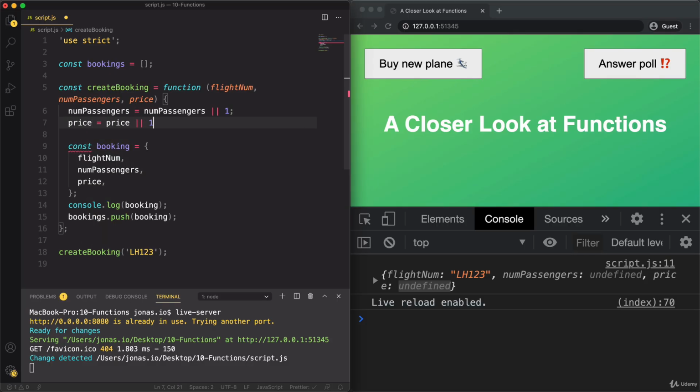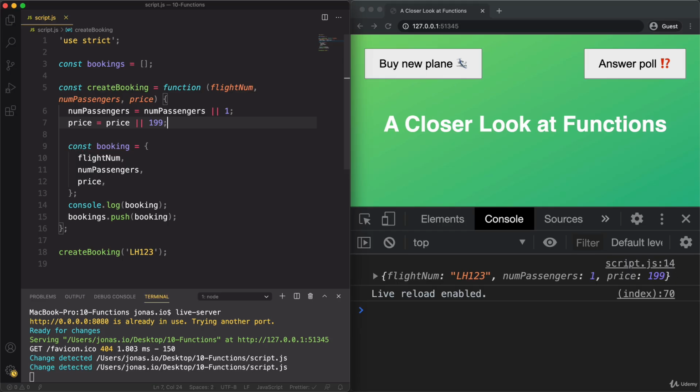Let's say 199 is the default price. And so if we reload this now, then indeed we get our default values here. Okay, so coming from this part of the code. However, this is a lot of ugly boilerplate code. And again, this is the ES5 way of doing it. So I will take this out.